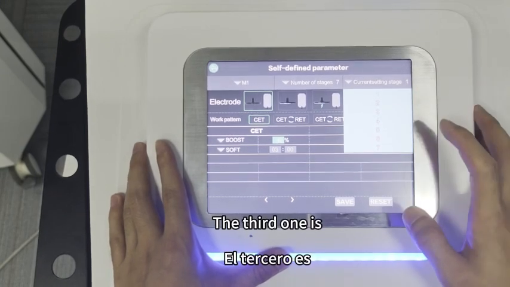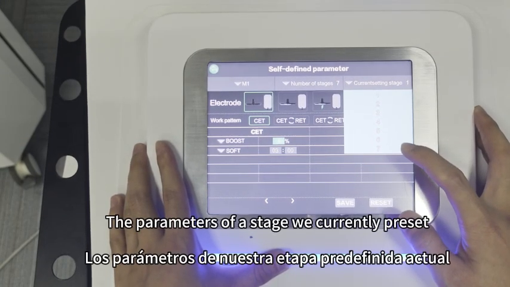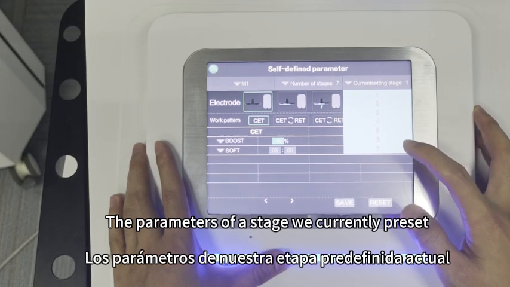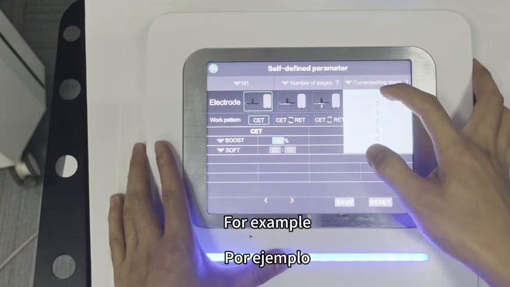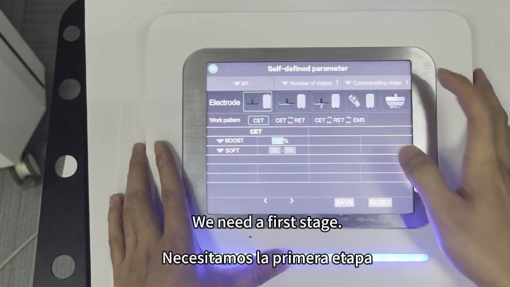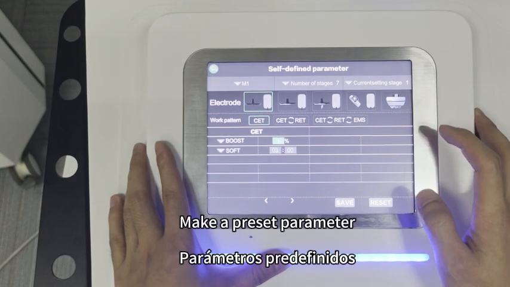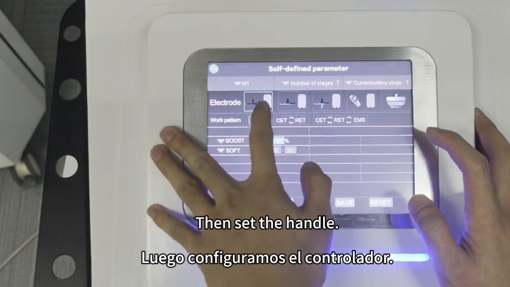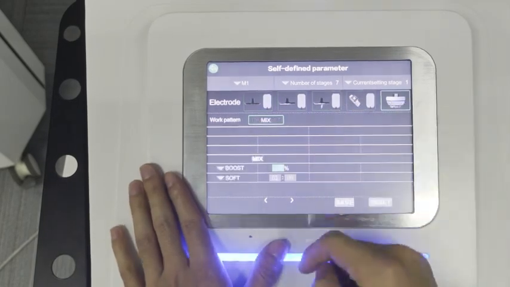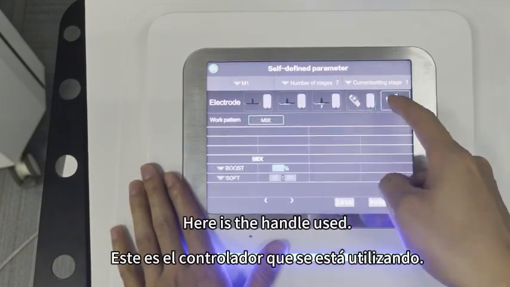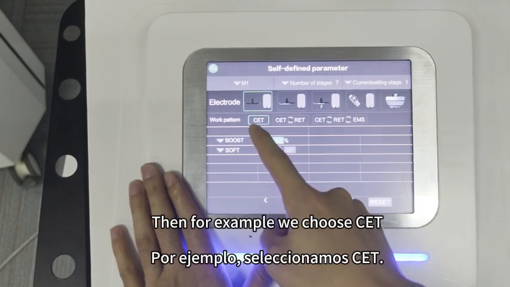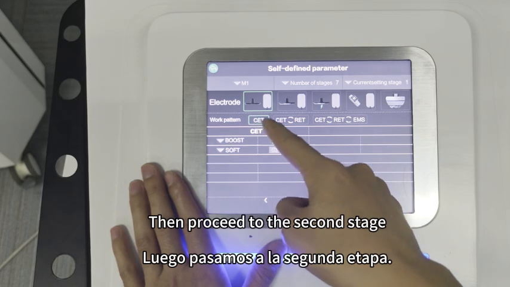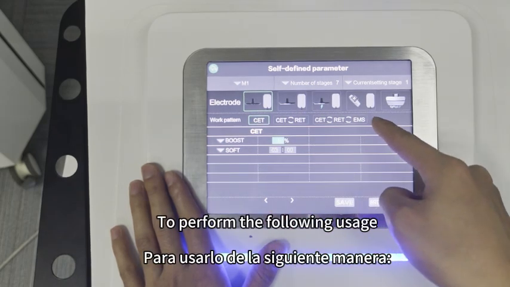The third one is the parameters of a stage we currently preset. For example, we need a first stage. Make a preset parameter. Now we choose the first stage. Then set the handle. Here is the handle used. Then for example we choose CET. Then proceed to the second stage to perform the following usage.